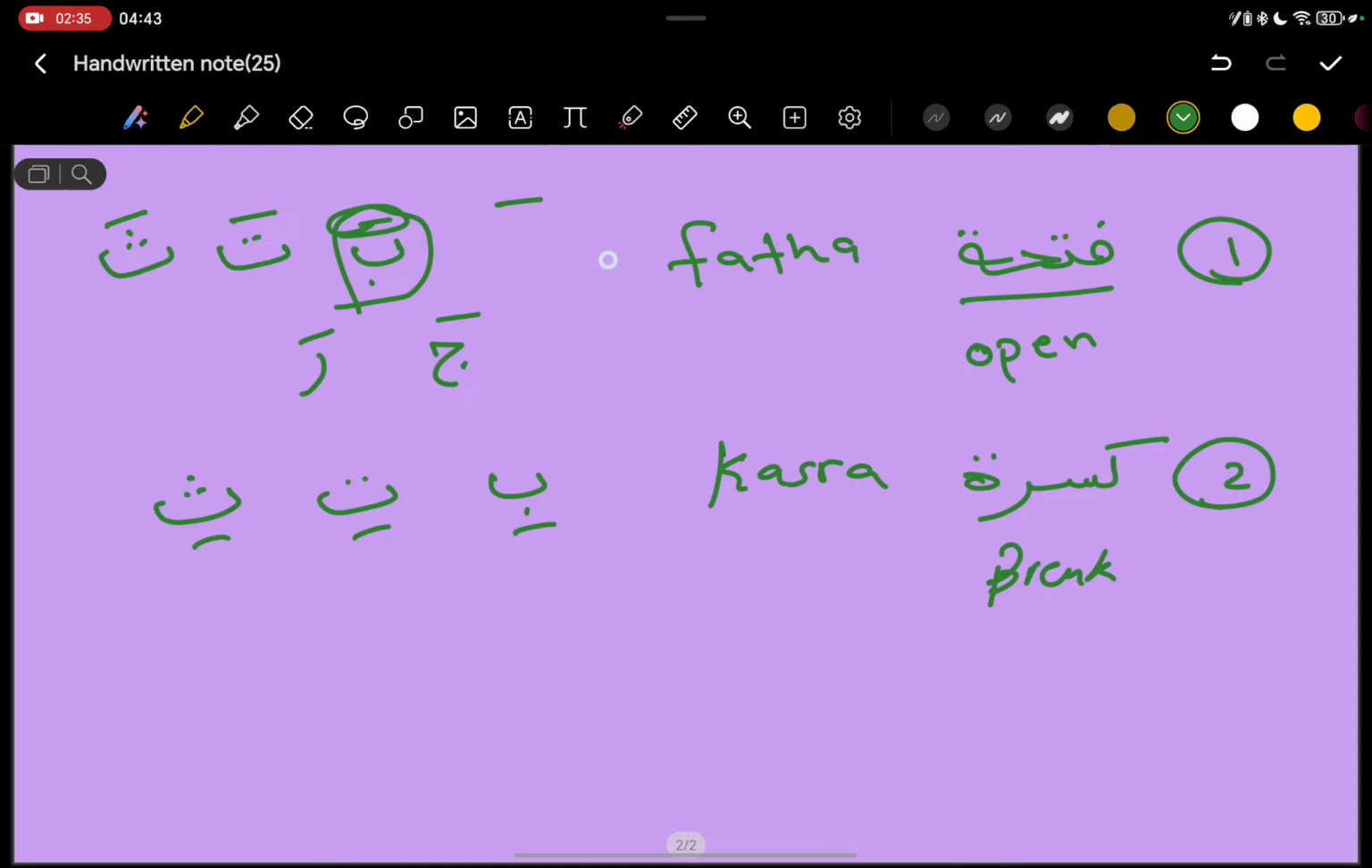So this is basically equivalent to the vowel A. For example, this is basically the letter B. And when we add the Fatha on top, it becomes Ba. And this is the letter B, and when we add a Kasra, it becomes Bi. And now let's go to Damma.